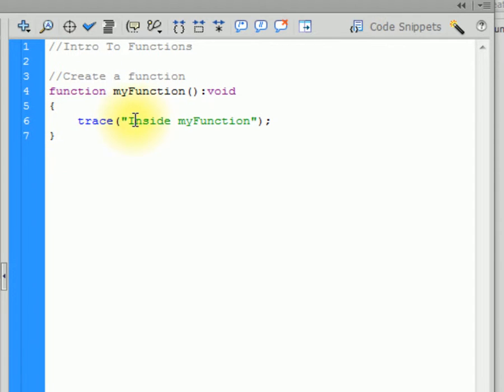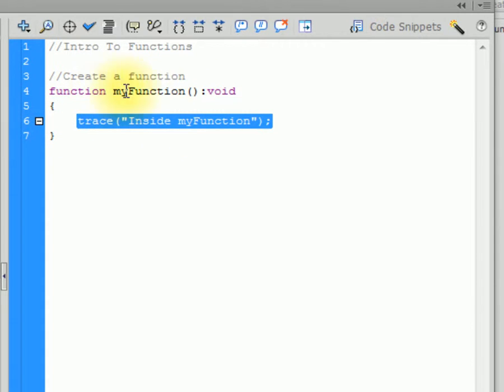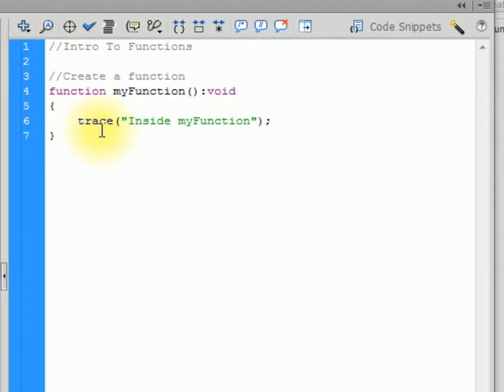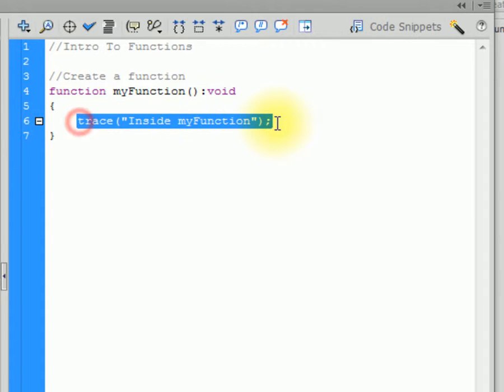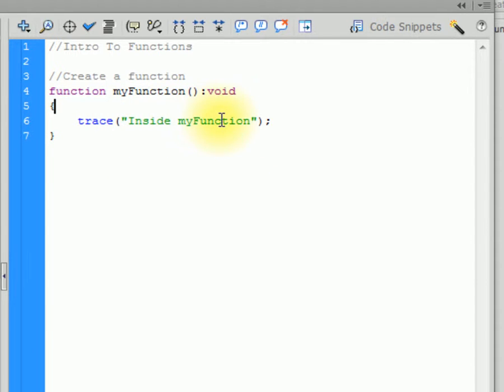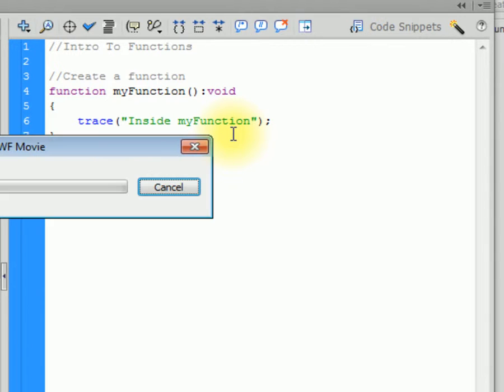So if you haven't noticed, the way we've written out trace is kind of similar to how my function works, and that's because trace is a function that Flash has already created for us, but this function here we're just creating on our own. So every time we're going to call my function, we're going to call the trace function and write out inside my function. So just to demonstrate, I'm going to save real quick and run.